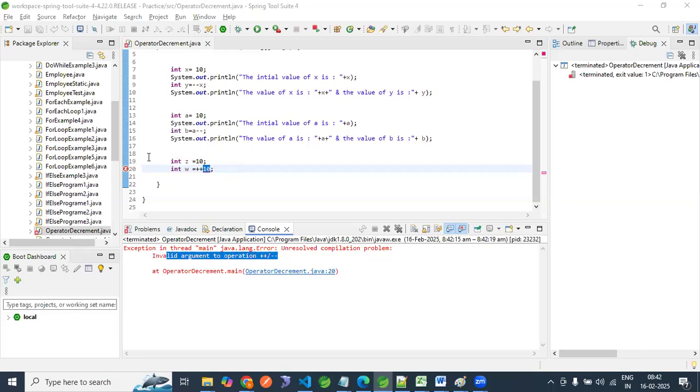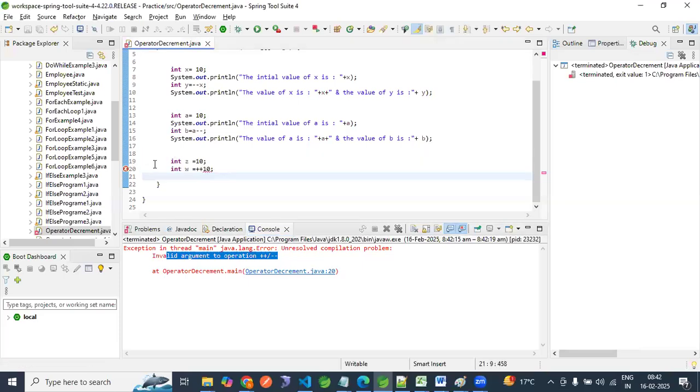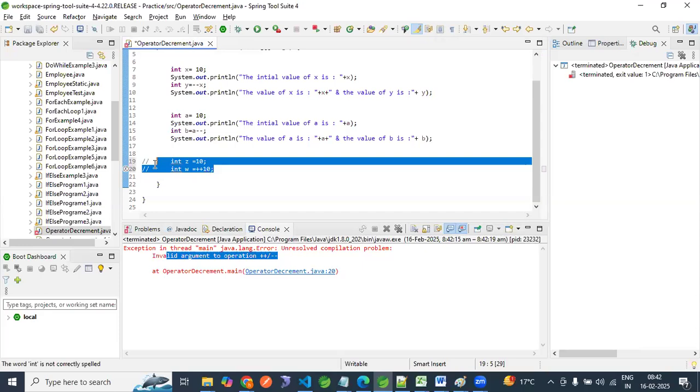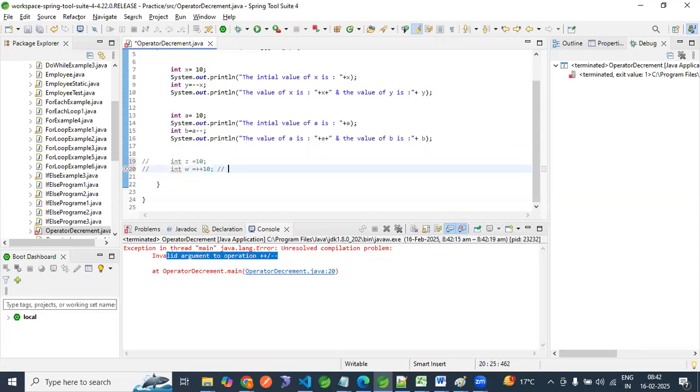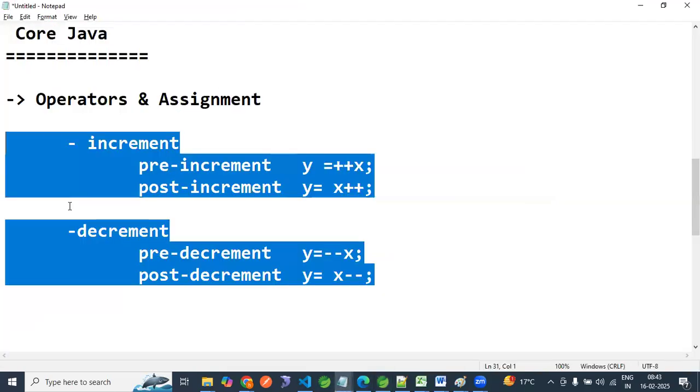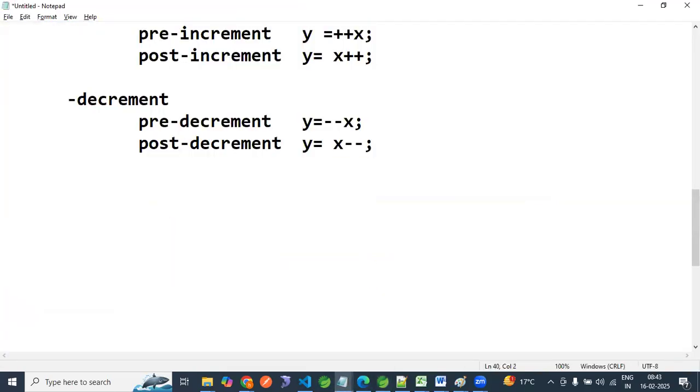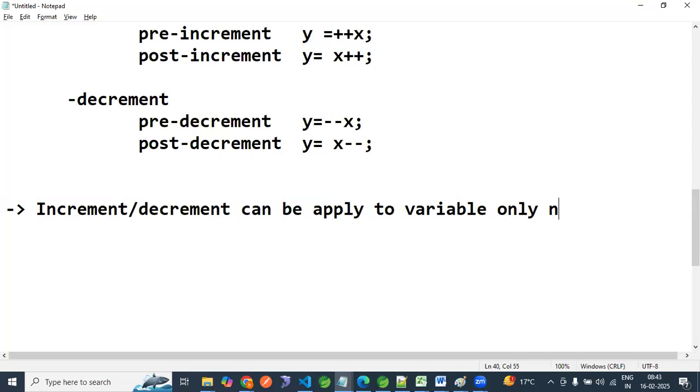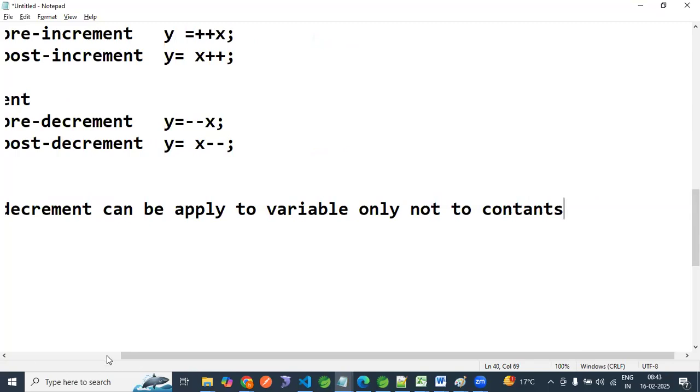This is one example we have seen, right? Now, let me comment this. What are my notes here? Increment, decrement can apply to variables only, right? So increment or decrement can be applied to variables only, not to constants. Okay.